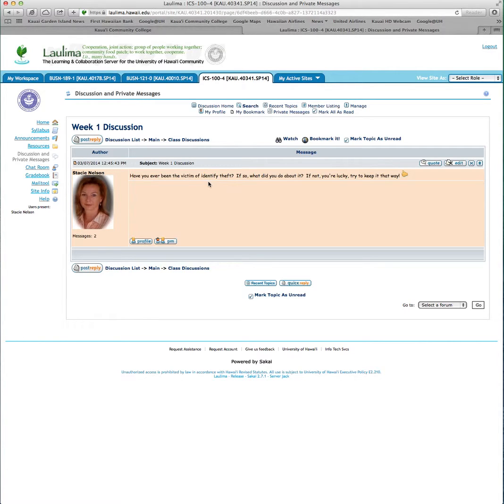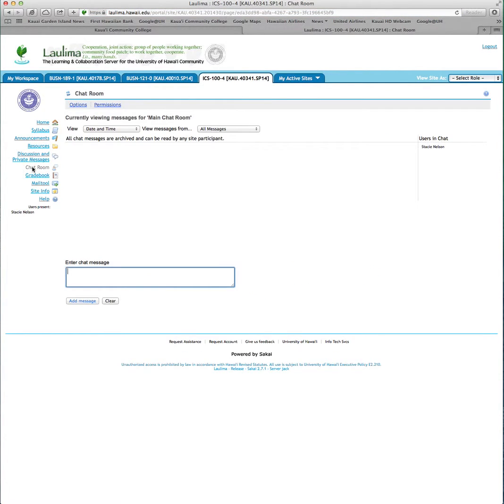Next is chat room, and this is just if you have a quick question for me, or if you want to ask a quick question of somebody else in the class, or you just want to point out something that you found interesting in the chapters, you can just go ahead and enter a post here, and then just click on Add Message after you've typed in your message.